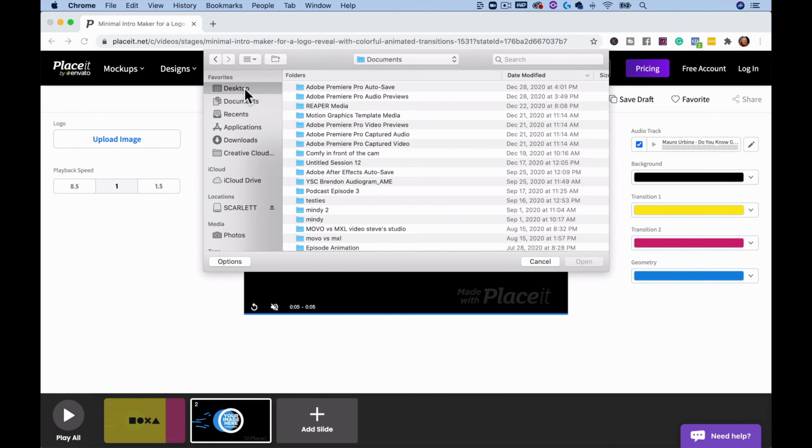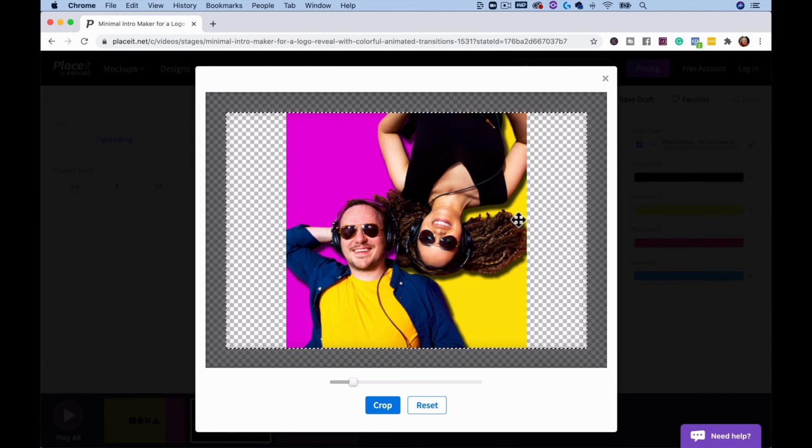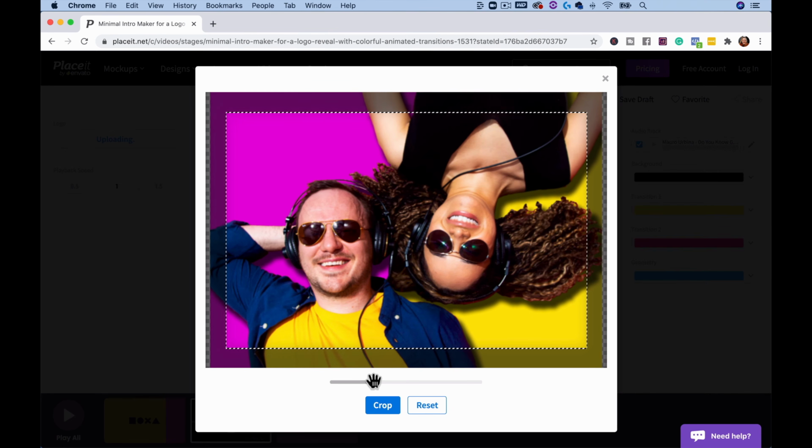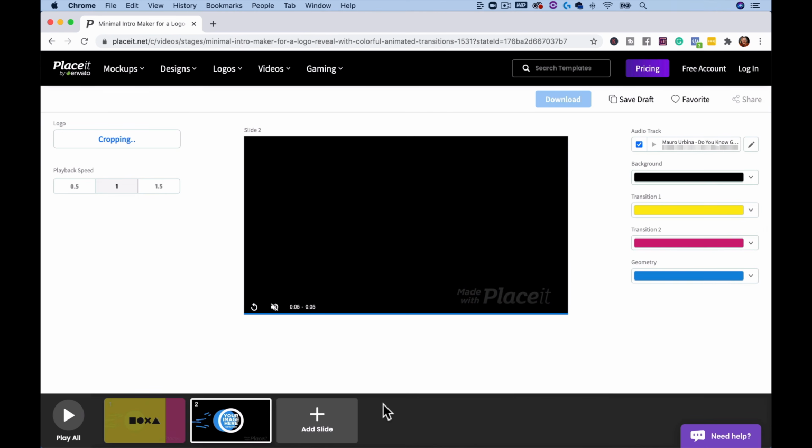I'll go to my desktop here, and I have this image that is kind of our logo image we use for everything. And you can crop it the way you want. It looks like it wants it to be about like this. We want to completely fill the space that it's asking us to fill, and we'll go ahead and crop it. And now it will show us what that looks like as a preview here. It will take a moment, and you'll see it says cropping.